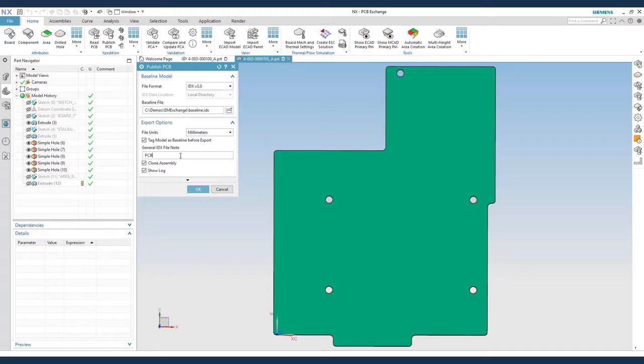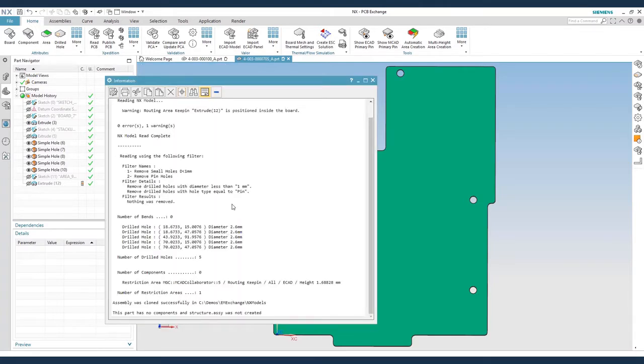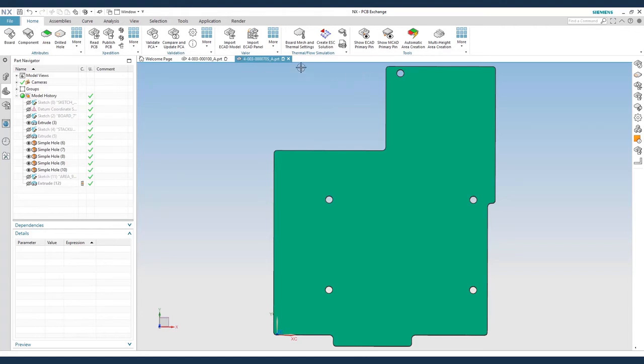We can set the file name and tag it as the base model, since this is our starting point. Click OK. Once the information has been exported, we get a quick report showing that the board outline has been generated and the mounting hole locations have all been created as well. With this completed, the PCB design engineer can now import the content into PADS Professional.